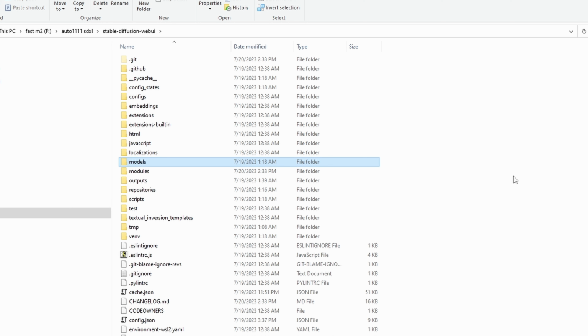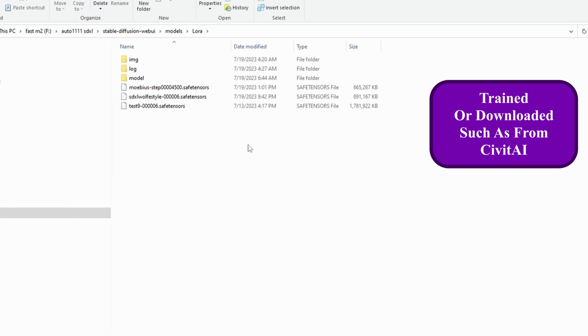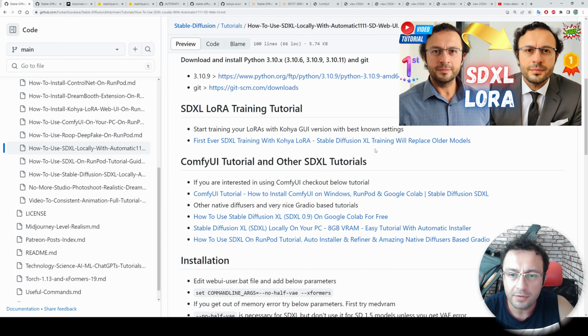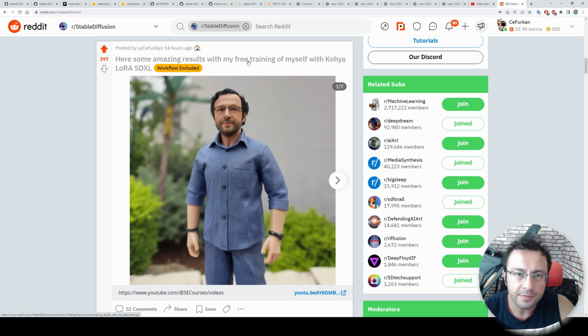So how can you use SDXL LoRAs with Automatic 1111 Web UI? Enter inside models, enter inside LoRA folder, and put your trained LoRA files in here. Test9 is my own LoRA. If you don't know how to do SDXL LoRA training, I have an amazing tutorial for that. The link is here. Watch this and you will be able to train your own LoRAs with the best known settings. So I had posted this yesterday and it went viral.